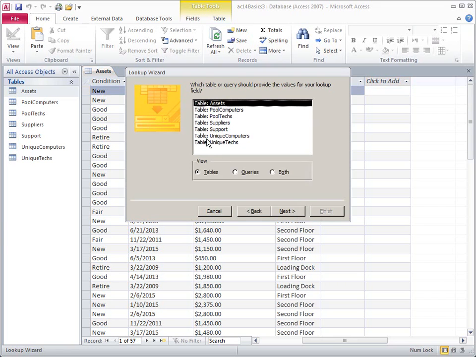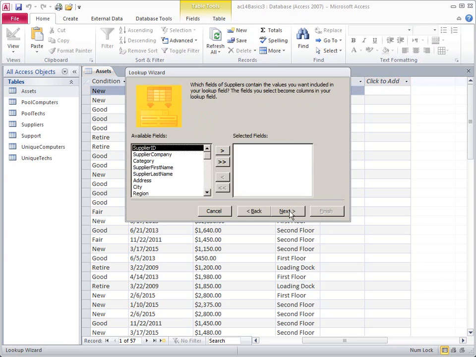Click the table on the one side of the relationship and click Next again. Now here you need to select a field that users can understand. In this case, it's the company name field because that's what identifies each supplier. Make sure the field moves to the Selected Fields pane and then click Next.